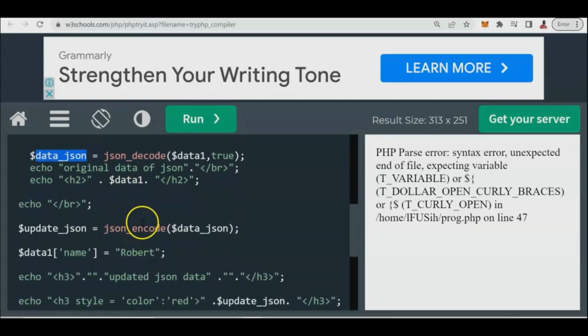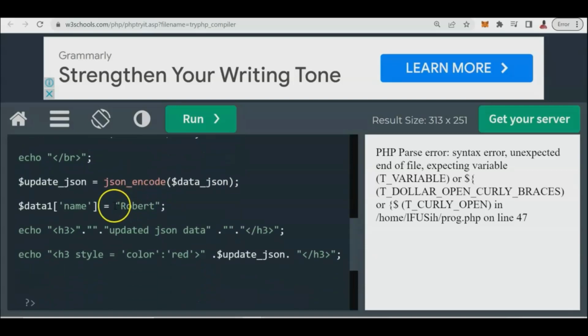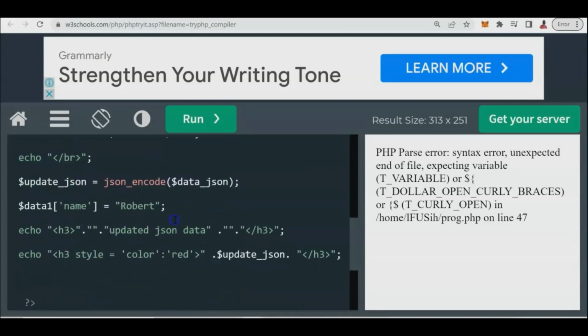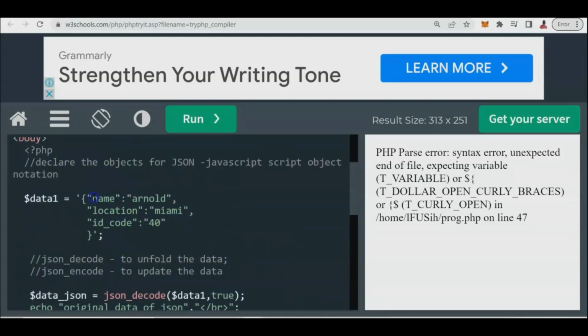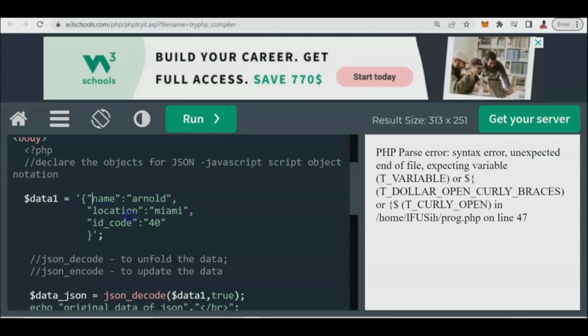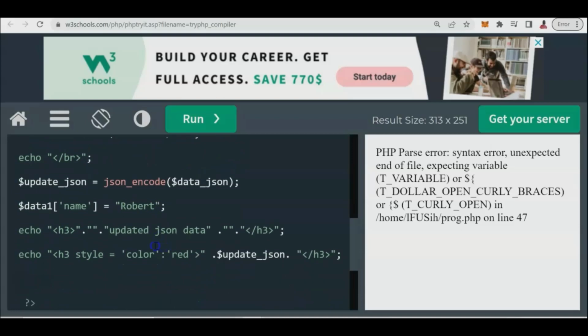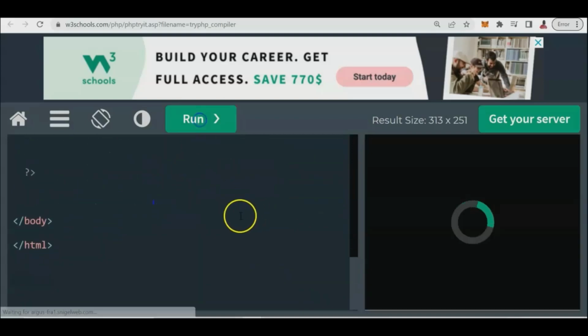Parse means we read information coming from the data, and the update JSON is we need to encode the data JSON. This is now a reference to this data JSON underscore decode, the original file. And then we fetch the information from name one because name one is part of this. This is not name one. Name is part of this data one object. So we will, of course, replace it with Robert. So after that, we print the updated JSON program. Let us check what will happen.